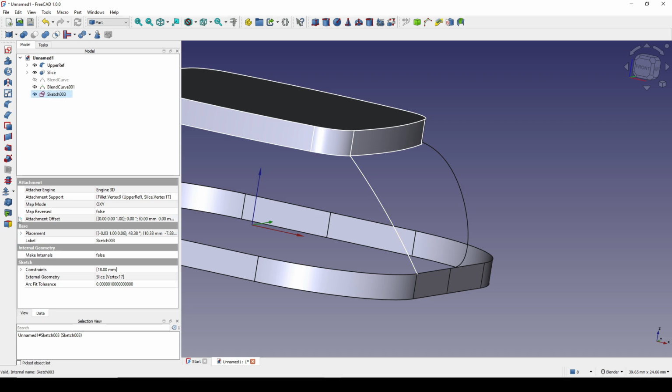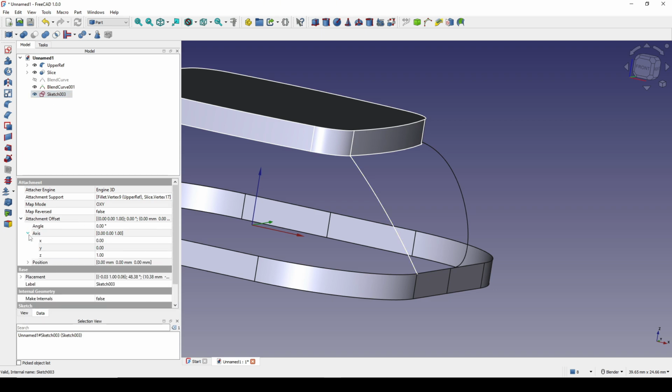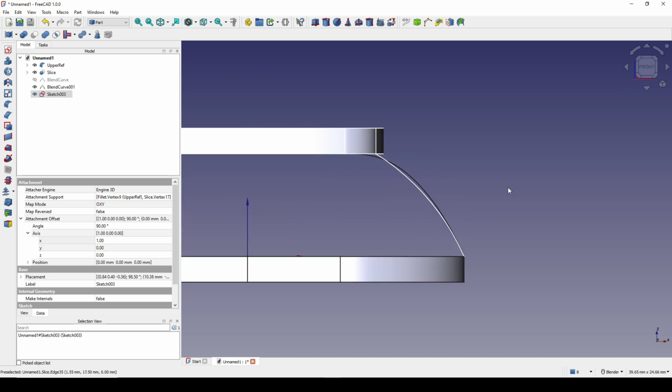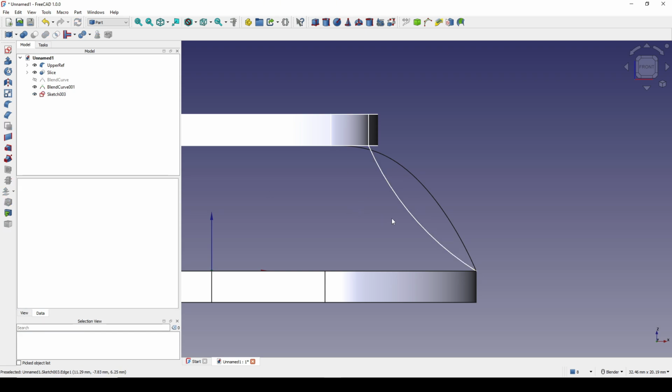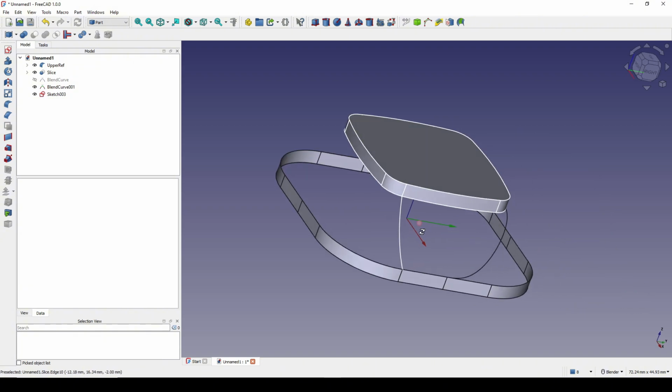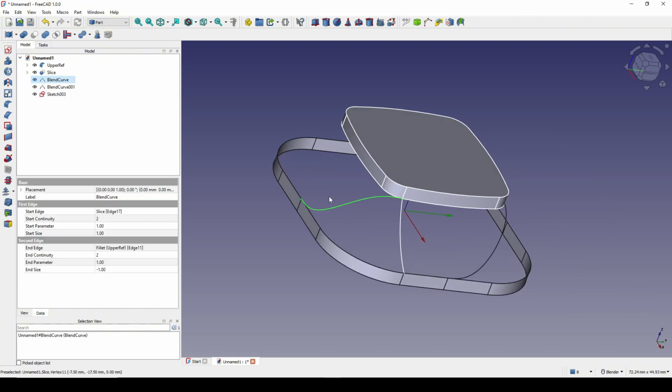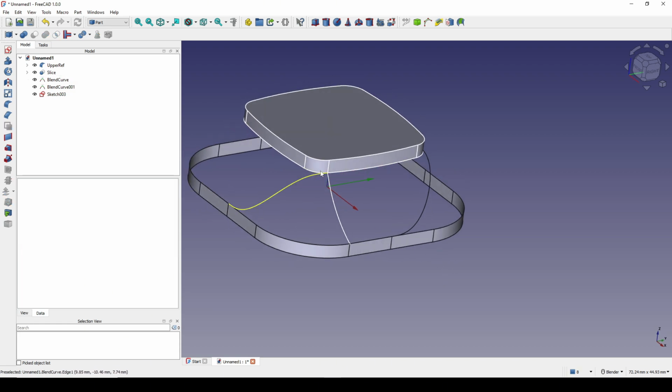So I click on the sketch and go to attachment offset. And in the axis, instead of 1 for the Z, I zero out the Z. Put 1 for the S-axis. And the angle, I turn that to 90 degrees. I go to the front view and you can see the arc goes outside. Instead of 90, a negative 90. So you can see the curve just goes inside. Now I can show the first plane curve. Now I'm ready to fill the surface.